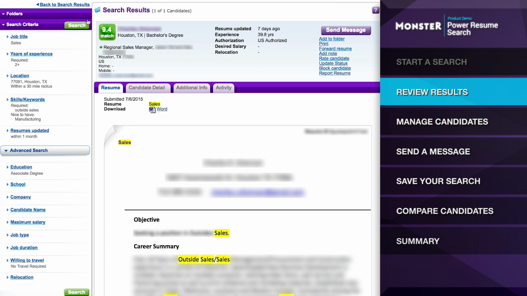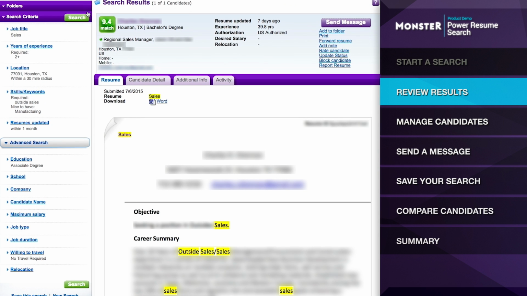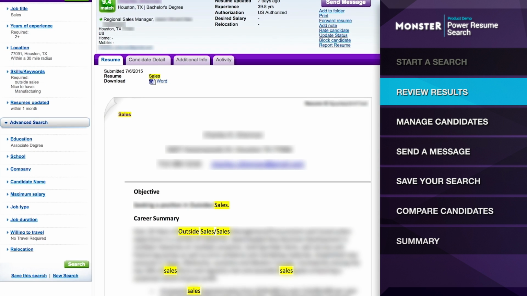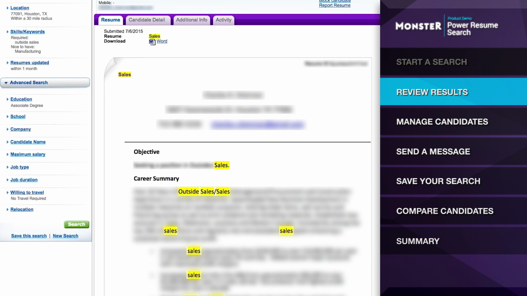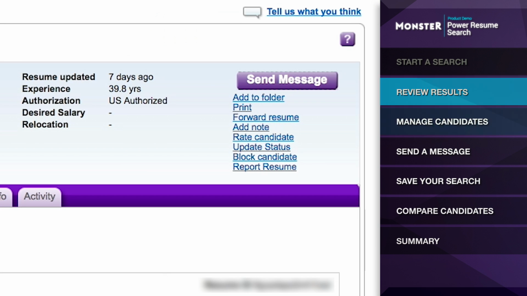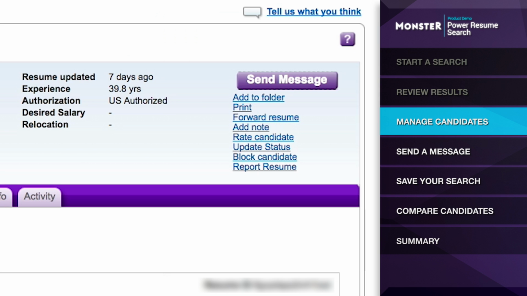I'm going to open up the resume, and I want you to notice that all of the criteria we've entered in the box on the left are highlighted in yellow. This makes it easy for you to see what you're looking for in the resume and make sure it matches your criteria. Up here in the resume, there are different functions that we can perform.